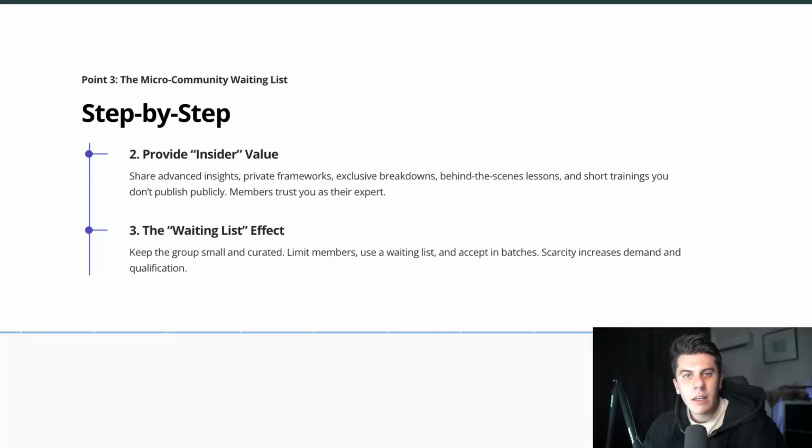Okay. Then we want to provide insider value. This is not the place for generic content. This is where you share the stuff you don't post anywhere else. Inside your micro community, give members advanced insights, templates, private frameworks, exclusive breakdowns, behind the scenes lessons, short trainings you don't publish publicly. This makes members feel like they're getting access to a competitive edge, something no one else has. And because the value is so tight and so relevant, members naturally start trusting you as their go-to expert.